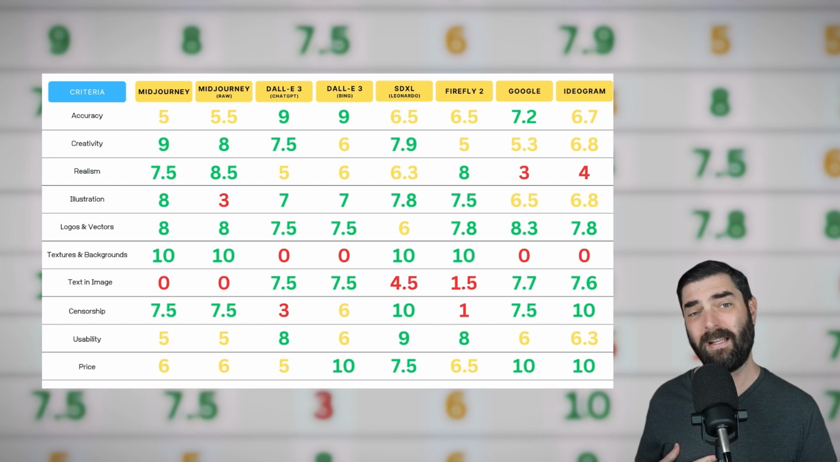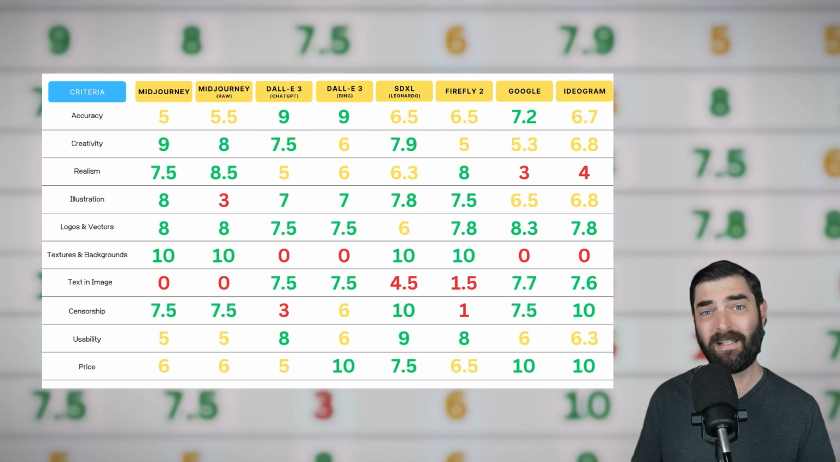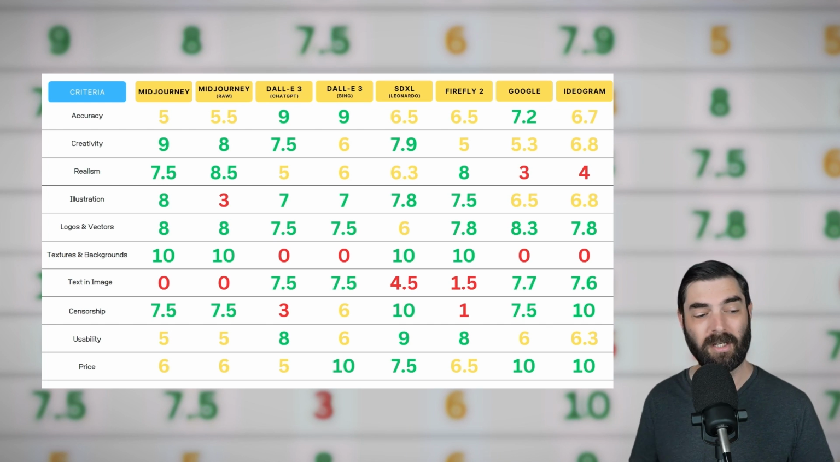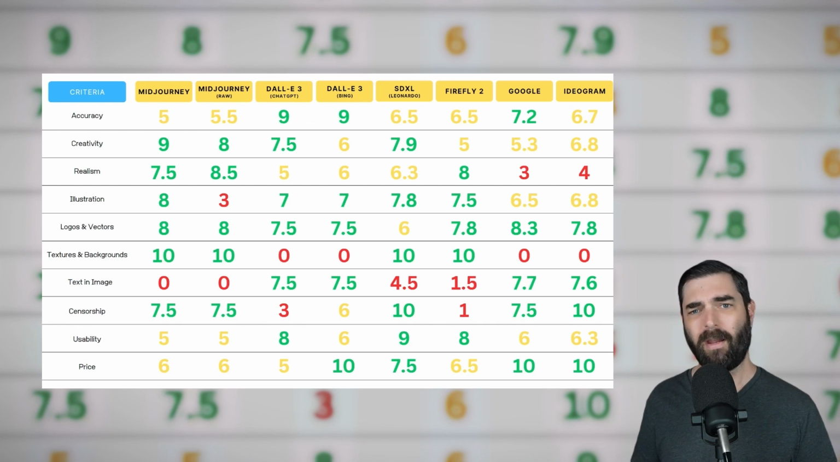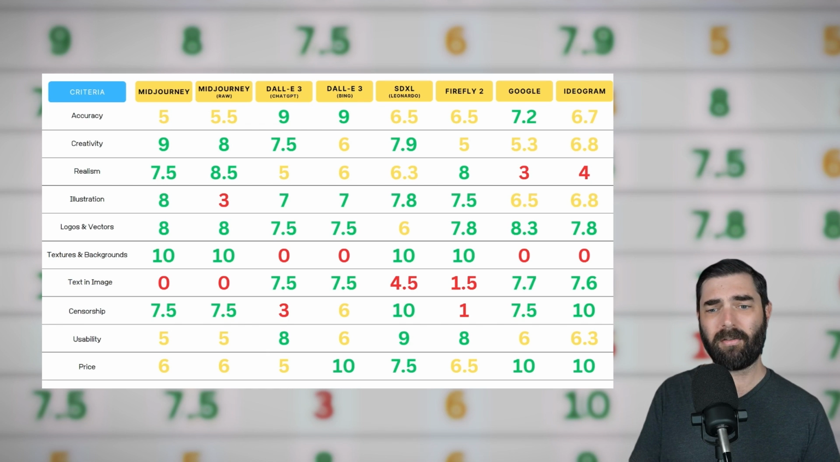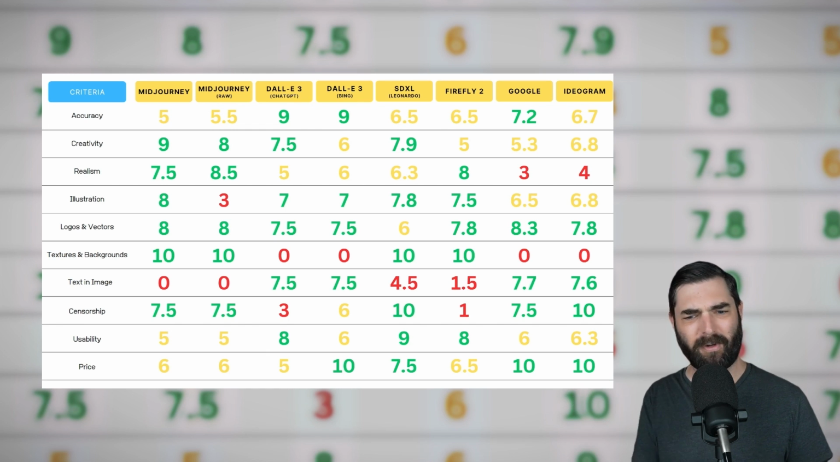If you're looking for the best usability, my opinion is Leonardo's the best at that, followed by Firefly and dall-e 3, because I just love that ChatGPT interface to sort of dial in the image I'm looking for. And if price is an issue, there's a handful of free options in dall-e with Bing Image Chat and Google and Ideogram.